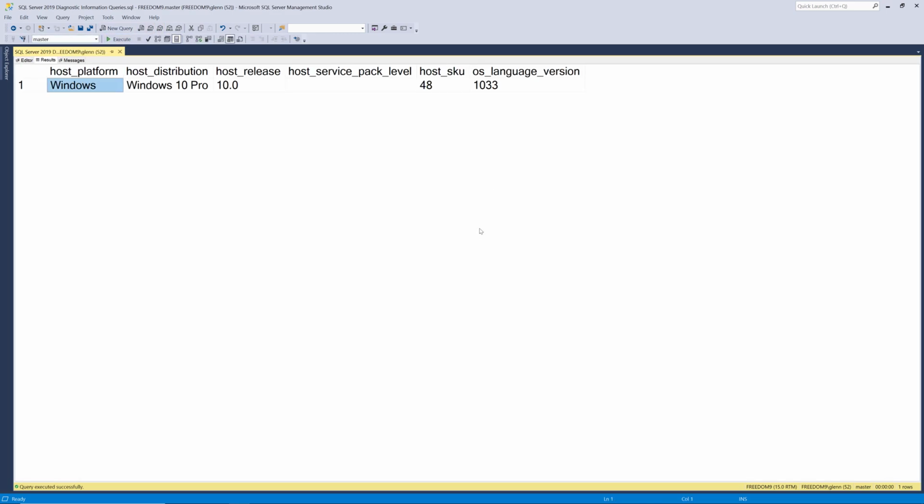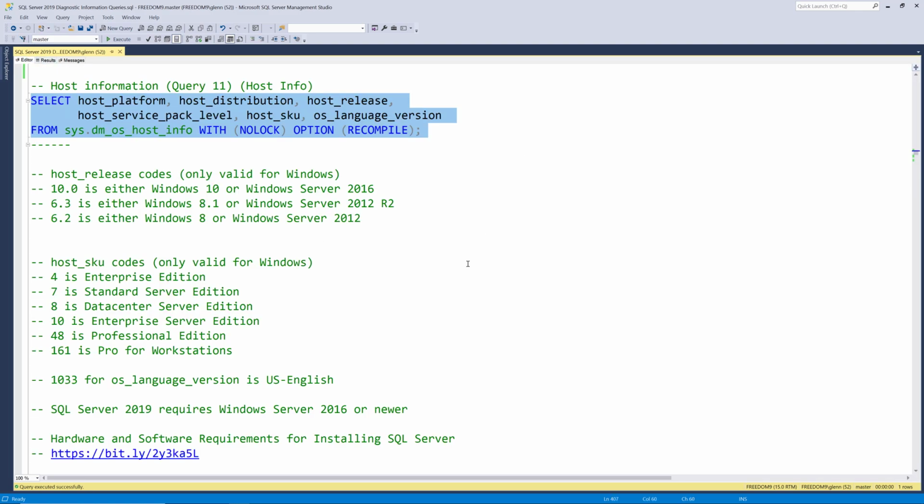As you can see here, it shows you the host platform, which in my case is Windows, and then the host distribution, that's the exact SKU of Windows, so it's Windows 10 Professional. And then it shows the host release and the host SKU and the OS language version. If we go back to the script, I've got some comments that explain how to interpret the SKU code. So it shows you 48, which is Professional Edition in my case, and then 1033 is US English for the language. So that's it for Query 11.